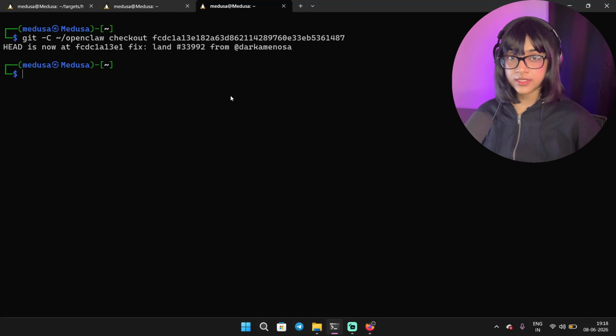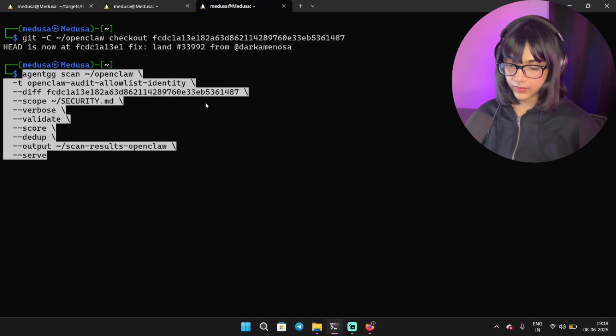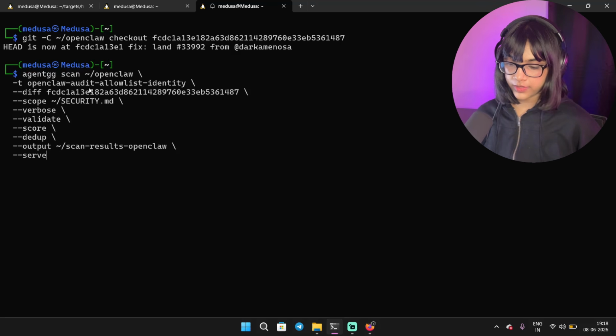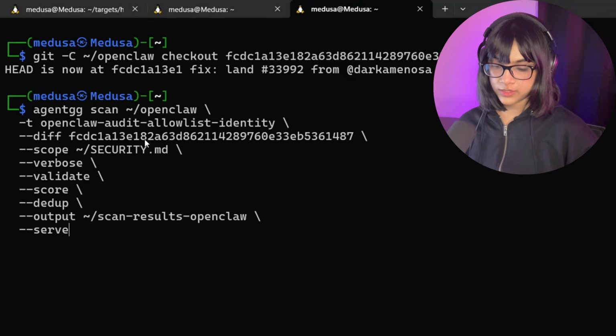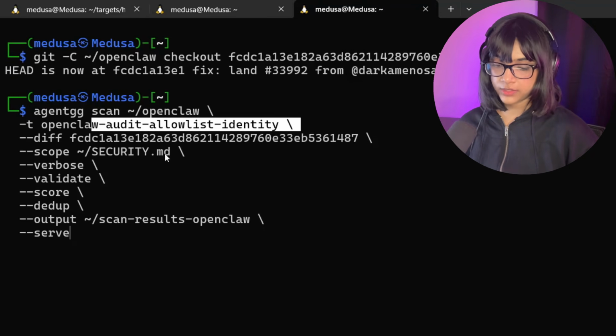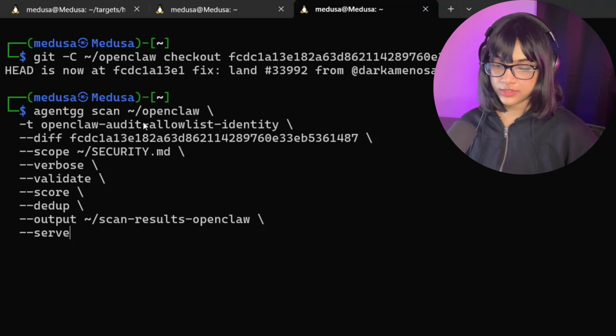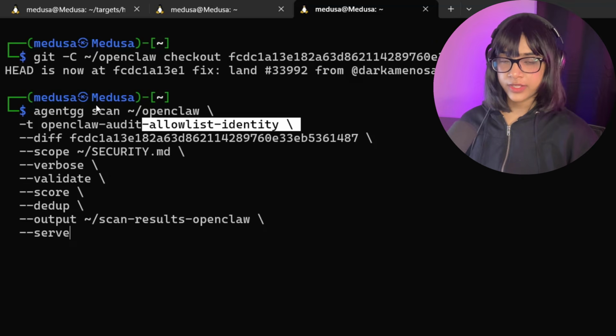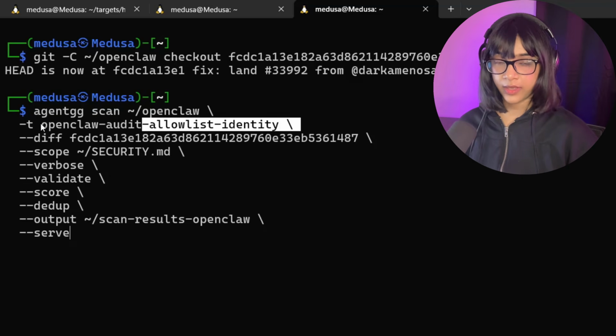And now I'm going to paste the command that will actually scan this whole section. Okay, so over here, I have provided the command AgentGG scan, and then I have provided the OpenClaw directory because we just cloned it, so it's saved here in my current path. And then we are providing this specific agent template, and the name of the template is OpenClaw audit allow list identity. Just like what we do with Nuclei, we provide the -t flag. That's exactly what we're doing here.